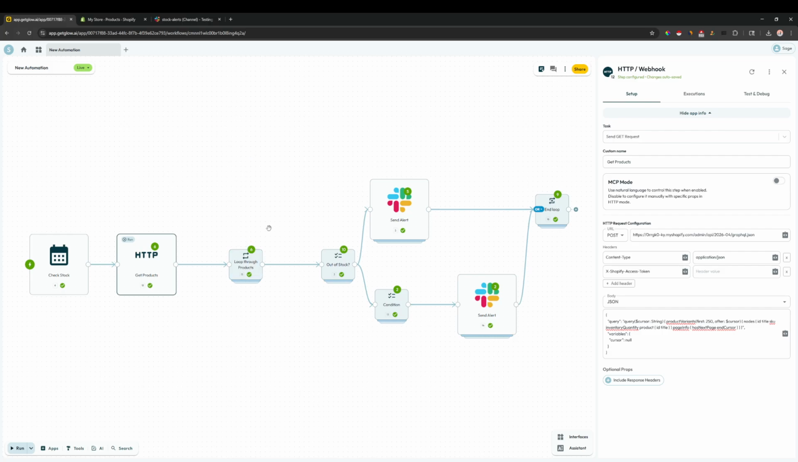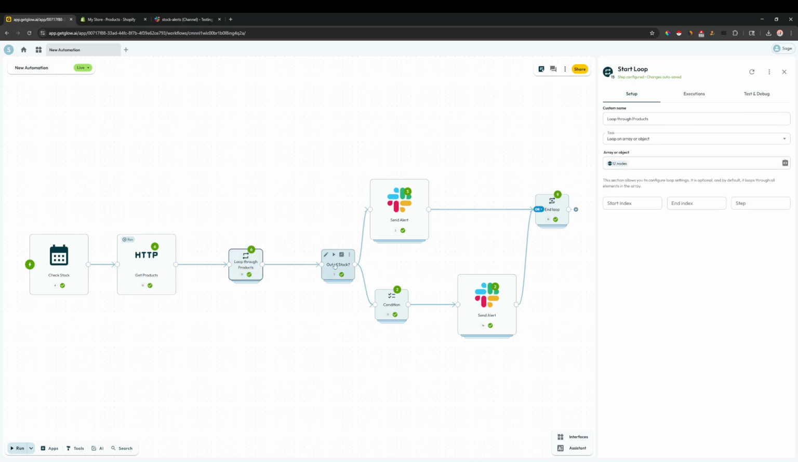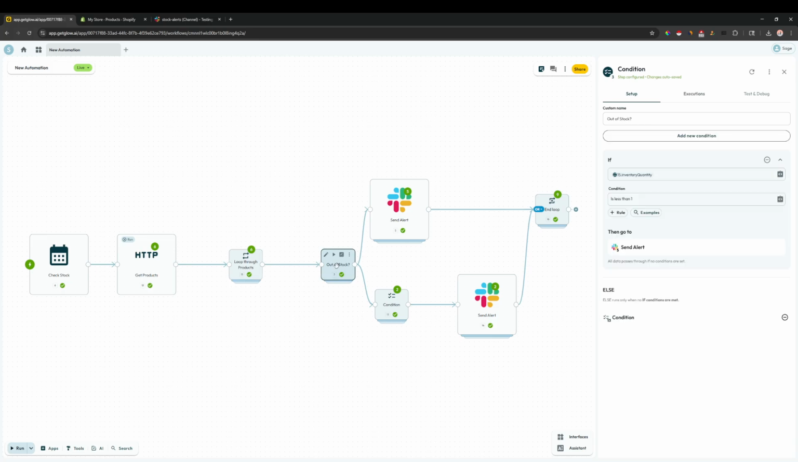But basically the way this workflow is going to work is I will send a post request to get all of my product variants, including the titles and then the stock, how much is in stock, and all the other details. And then we will start a loop to loop through each product right here. And then inside the loop, we're going to check each product's inventory quantity, and if it's less than 1, it's going to send to this branch up here to send a particular Slack alert.